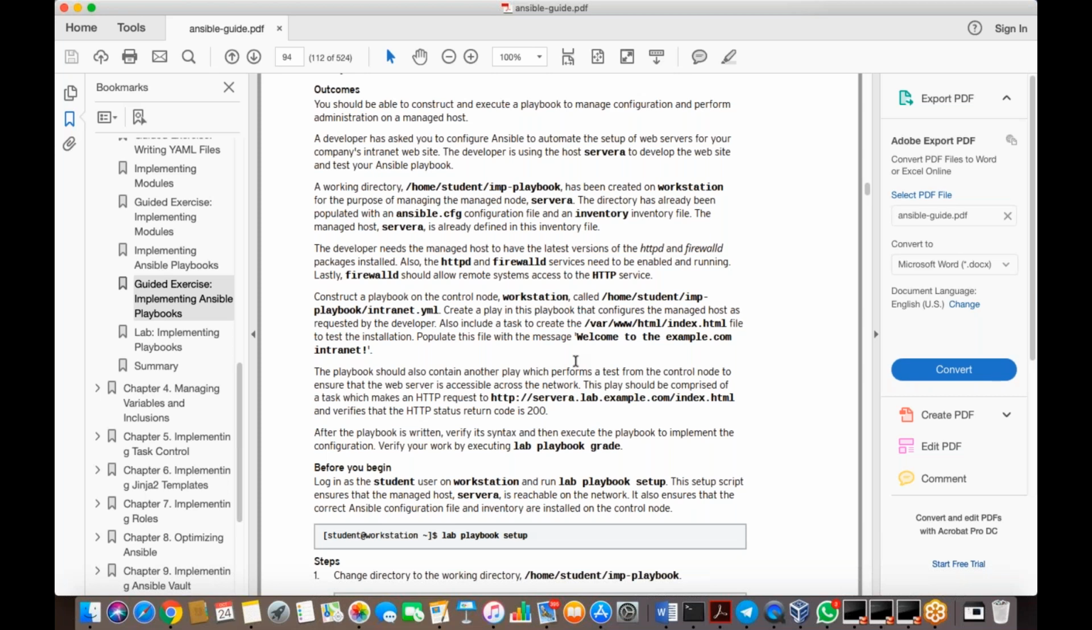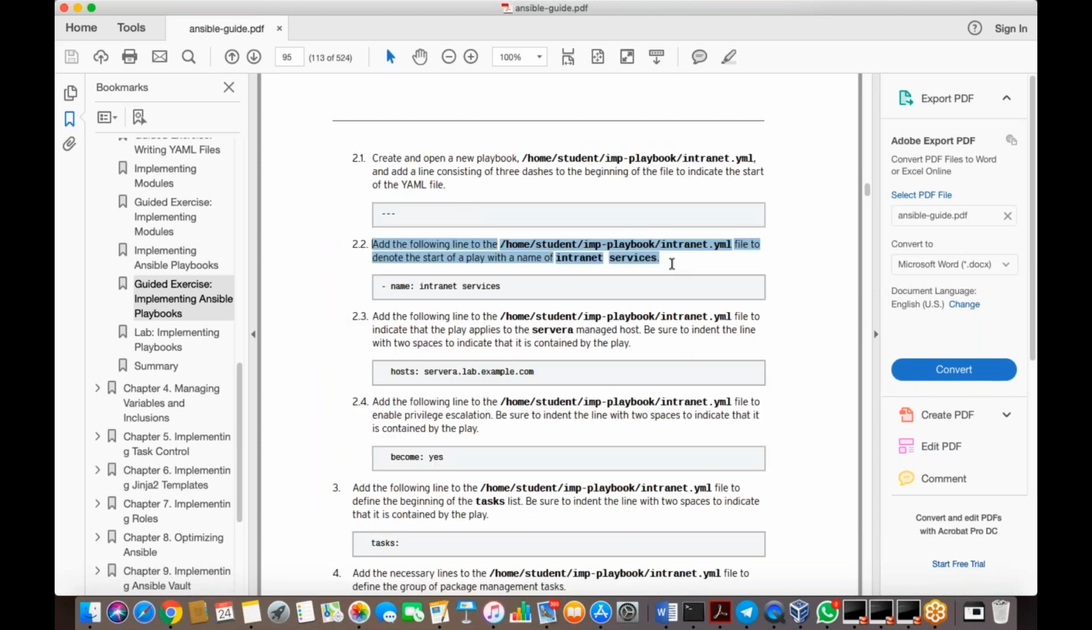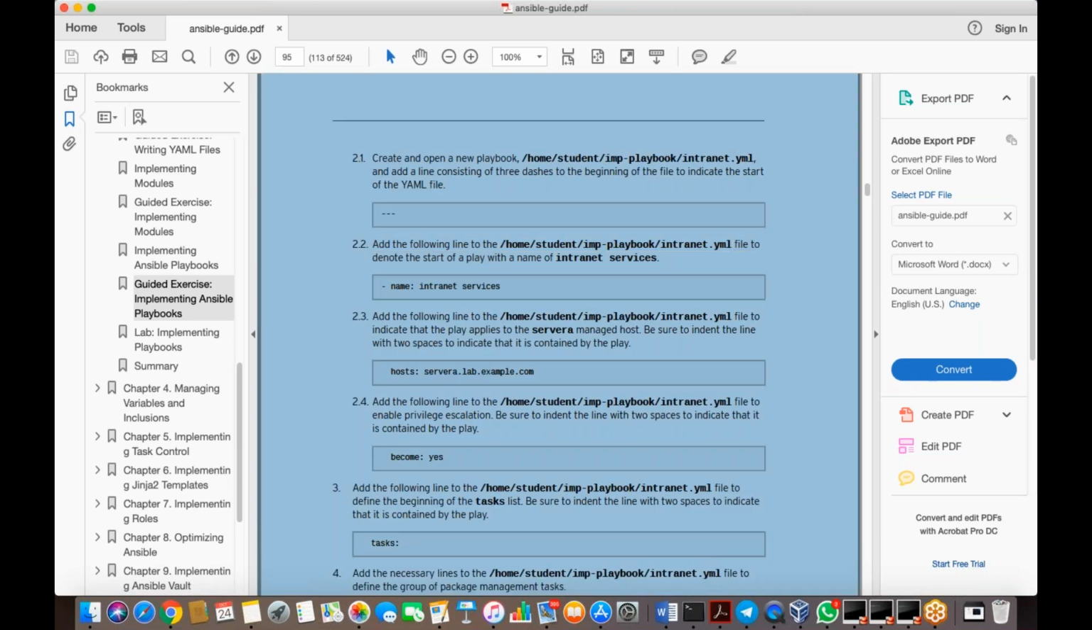So they're saying create a new playbook named intranet. So I will create it and perform the task. Let me go to the next page, page 94, step 2.1. Create a new playbook intranet. We already did that. Now we have to mention these things. It's also explaining here how you write a YAML file for this task. Add the following line: name: intranet services.